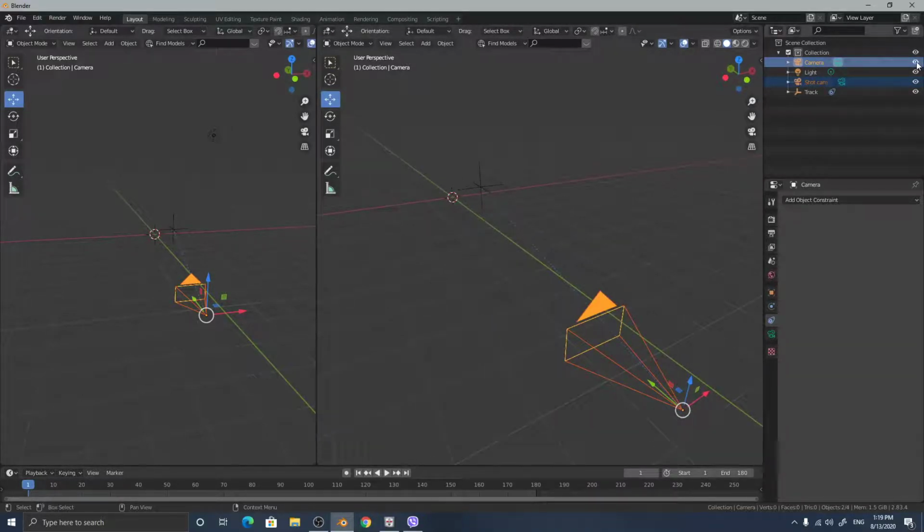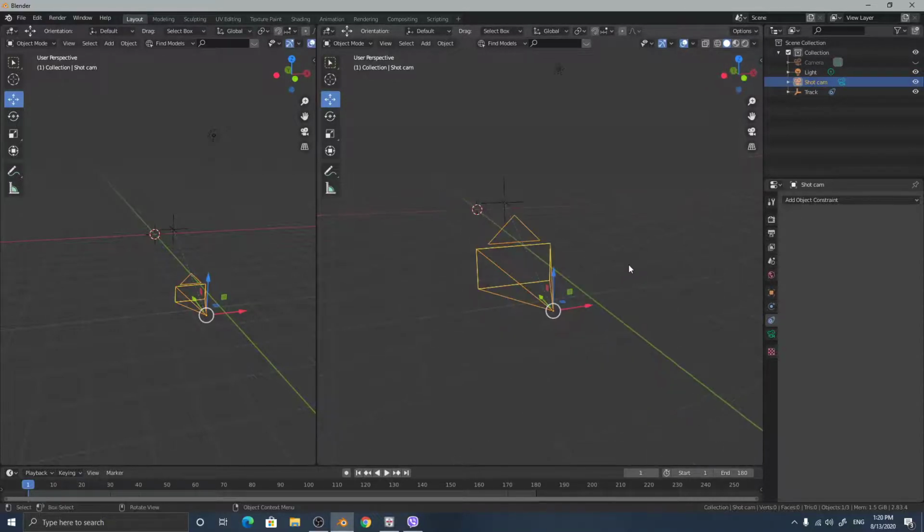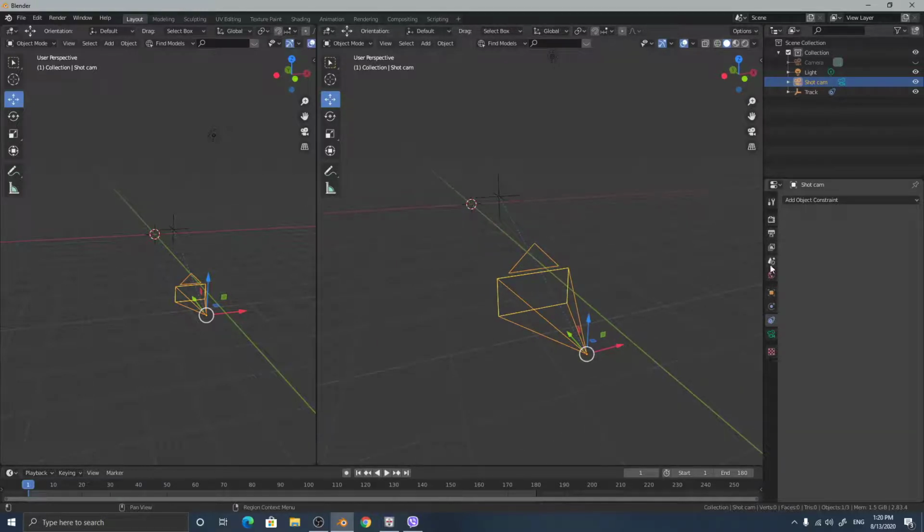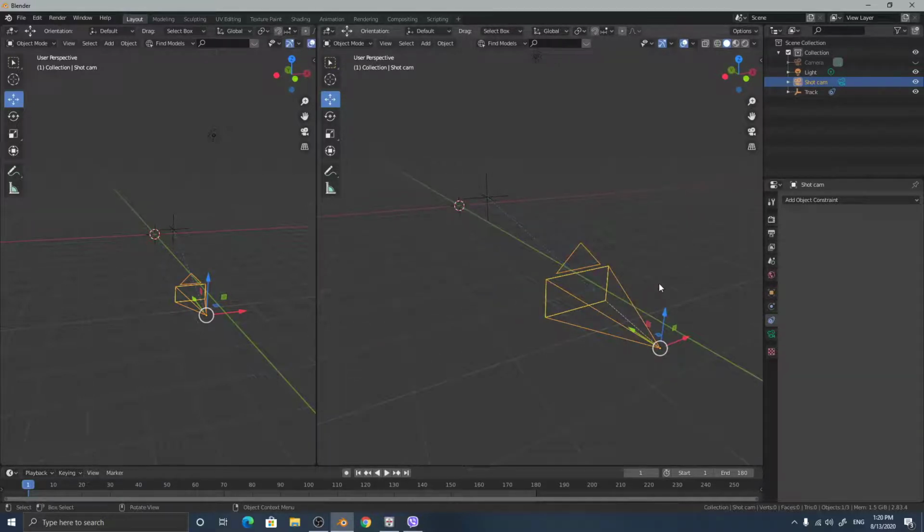I will hide the original camera and change this camera to shot camera. Go to scene and change this. This is the runner camera, so I will change this to shot camera.